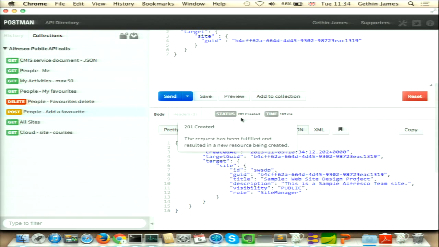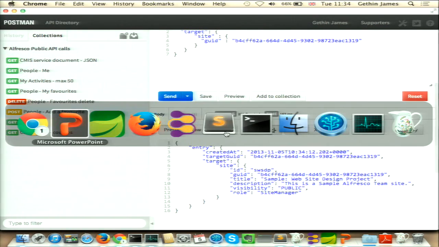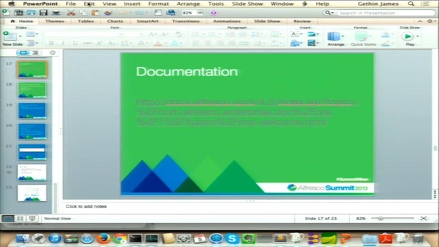Yeah, and I got a 201 created there, and I've added the post back in. That's basic usage of the API. Read the documentation, use it. Use that combined with CMIS, and you should be able to write great apps. That's it for that demo. Go back to the presentation.